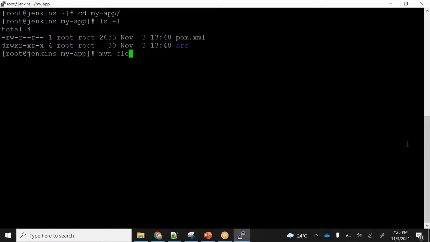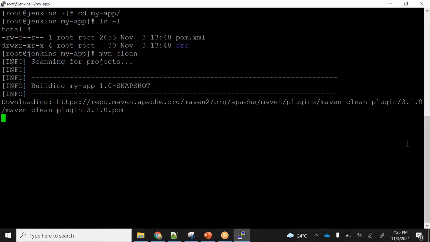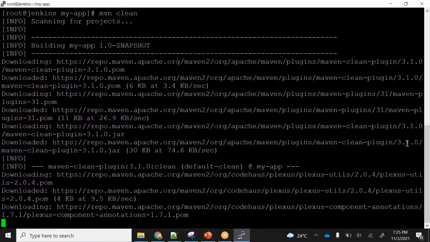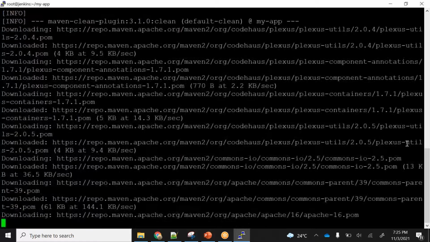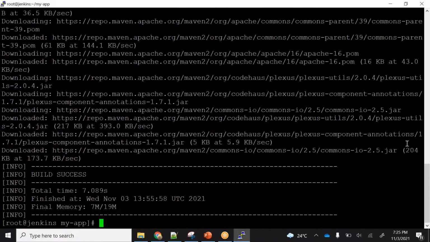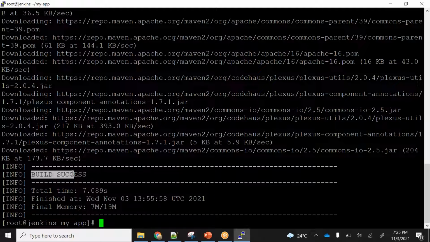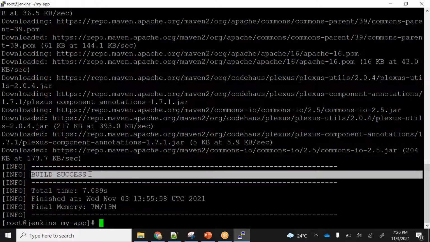mvn clean. What mvn clean is going to do is clean all the junk data, all the intermediate files. To clean this, whatever plugins are required, it first downloads them and then does the work, and then it gives me a build success. So when I say clean, it's only a clean, but this time I will say mvn compile.